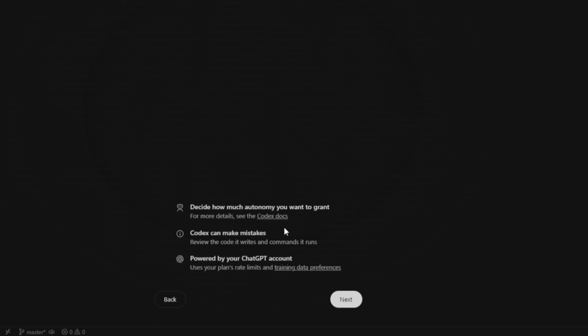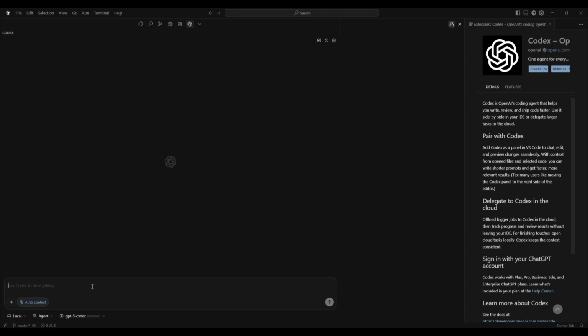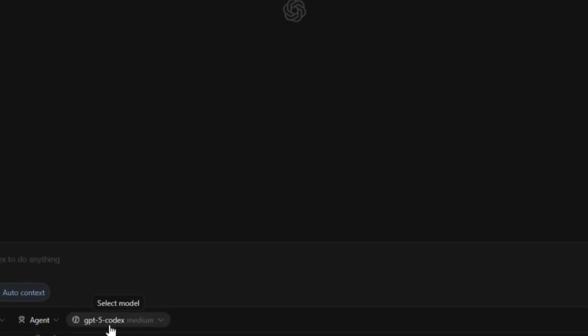There's more information here on how much autonomy we want to grant Codex. And then a warning, it can make mistakes, so be sure to review the code it writes and the commands it runs before you accept. And again, powered by our ChatGPT account. So we can see here we're now logged in. We've got the chat window here. We can see down the bottom here it is using the GPT-5 Codex model.